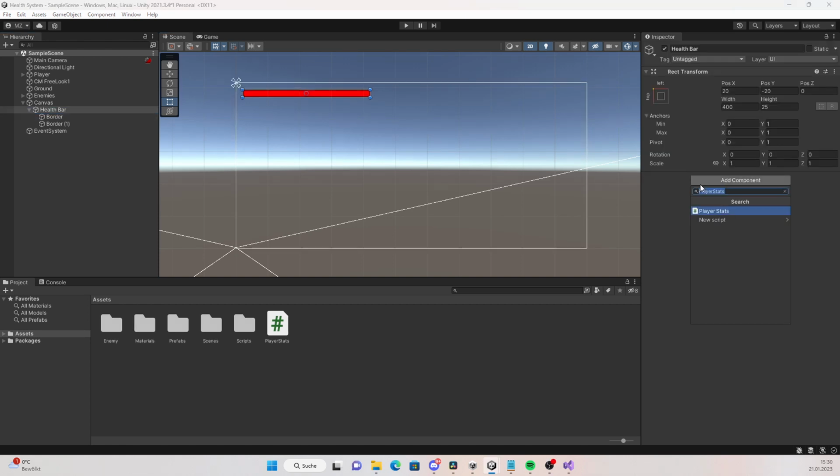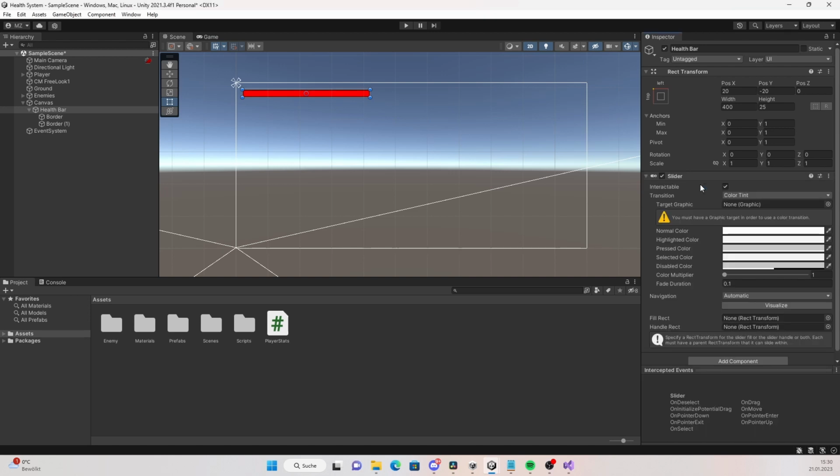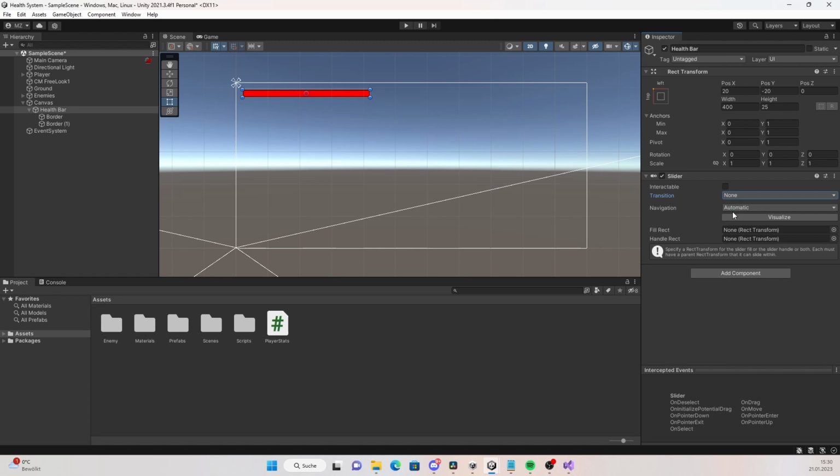In order to change the fill amount of the health bar, we need to add a slider. So add a slider component to your health bar object, make it non-interactable and set the transition and navigation to none. Drag your duplicated image, which represents the fill amount of the health bar, to the fill rect. With changing the value slider right here, we can change the amount of health displayed. As you can see, you can only select a value between 0 and 1. But since in your game the player will probably have more than one health point, we want to change that.